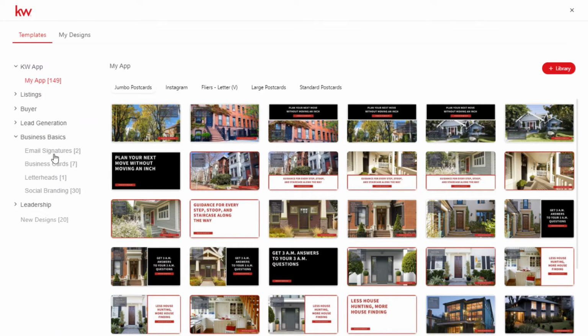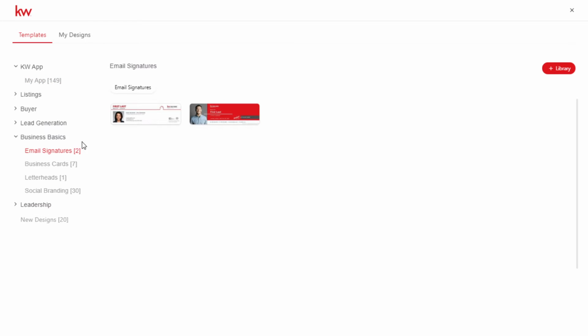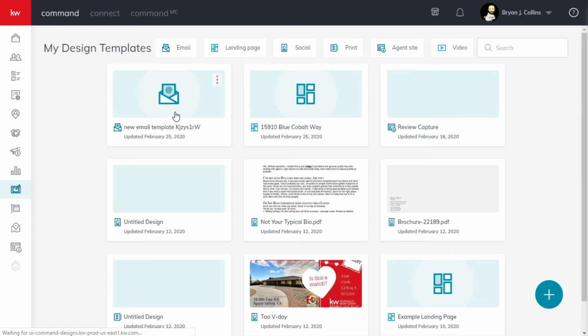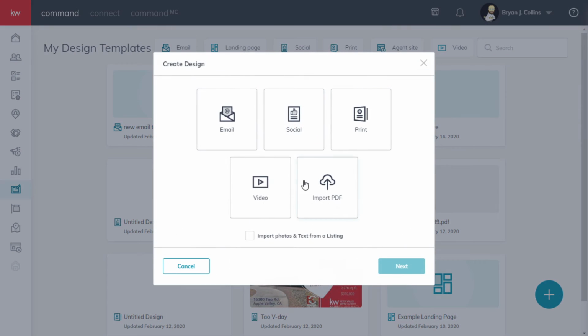Email signatures. So you can create an email signature if you want to have a nice email signature that attaches to your emails. Oh, maybe it's under print here.